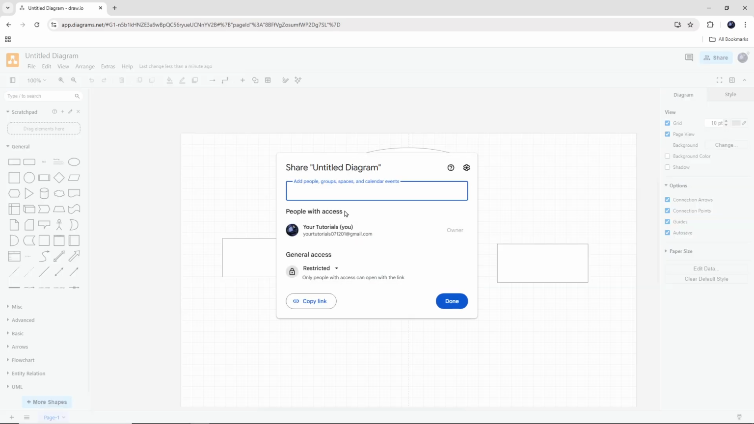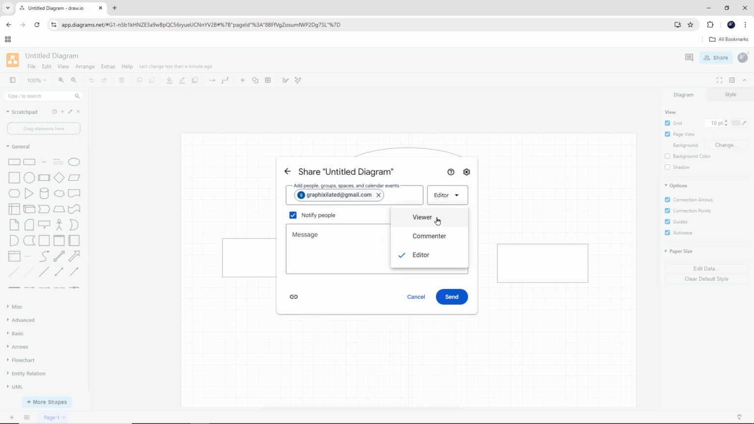Set permissions, view or edit. In the sharing panel, look for the access level controls and choose whether people with the link can view only or view and edit. Select view if you want recipients to see the diagram but not change it. Select edit if you want them to make updates directly. If you're unsure, start with view to prevent unintentional changes. You can switch to edit later if needed. This step is important because it controls exactly what collaborators can do once they open the link.